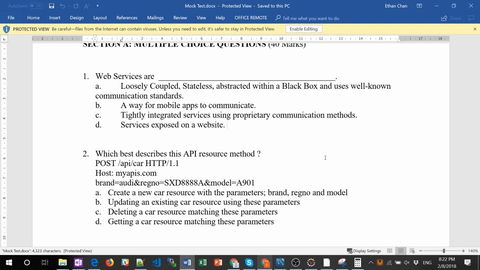In the test, there will only be 1 correct answer. Anyone? Which one? D. Anyone else? Okay, who says A? Who says B? Anyone for C? C, no idea. Okay, good. D? Okay, correct answer is A.